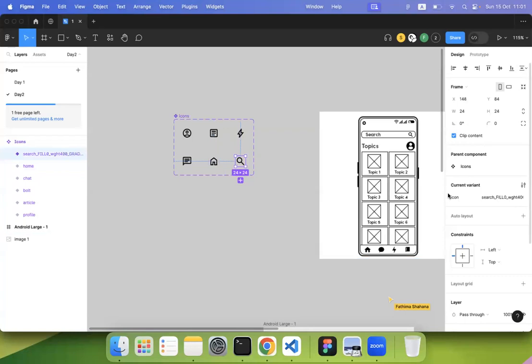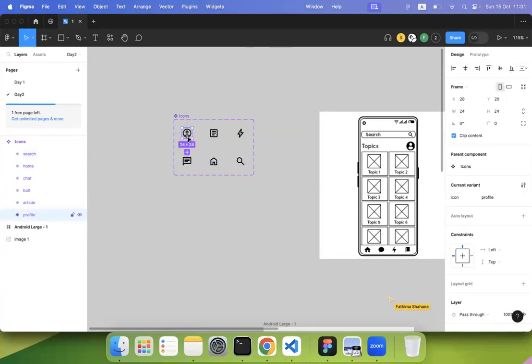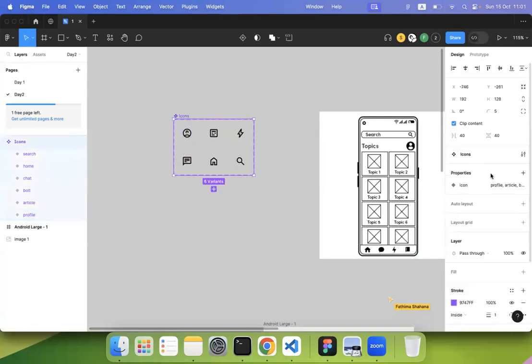We can leave it as it was, but for better reading and simplicity, I'm going to rename them as follows. So as I said earlier, we can add dark mode and light mode as well. In order to do that, we can select all these, and in the properties tab, we have this create component property.